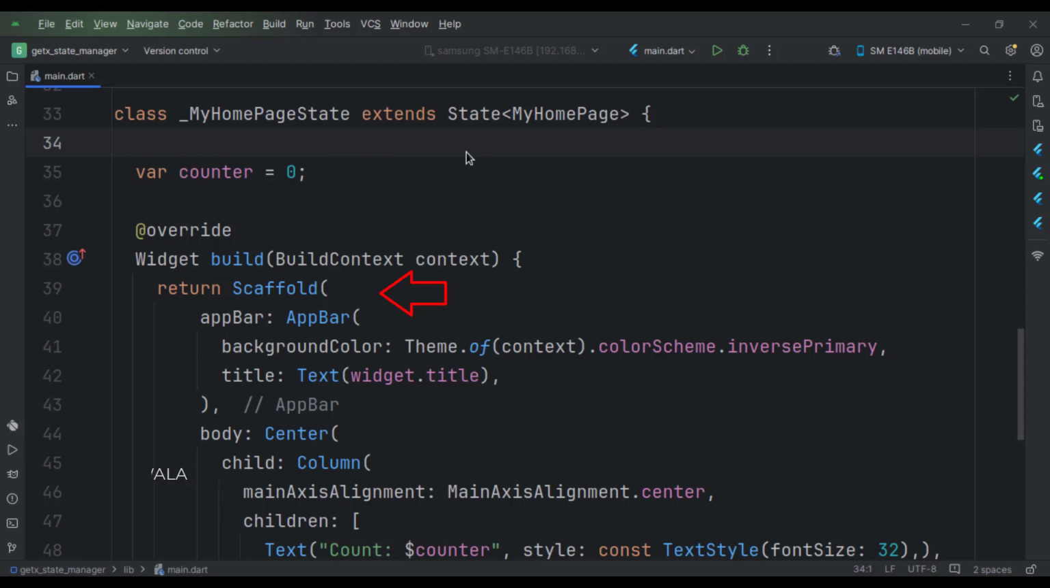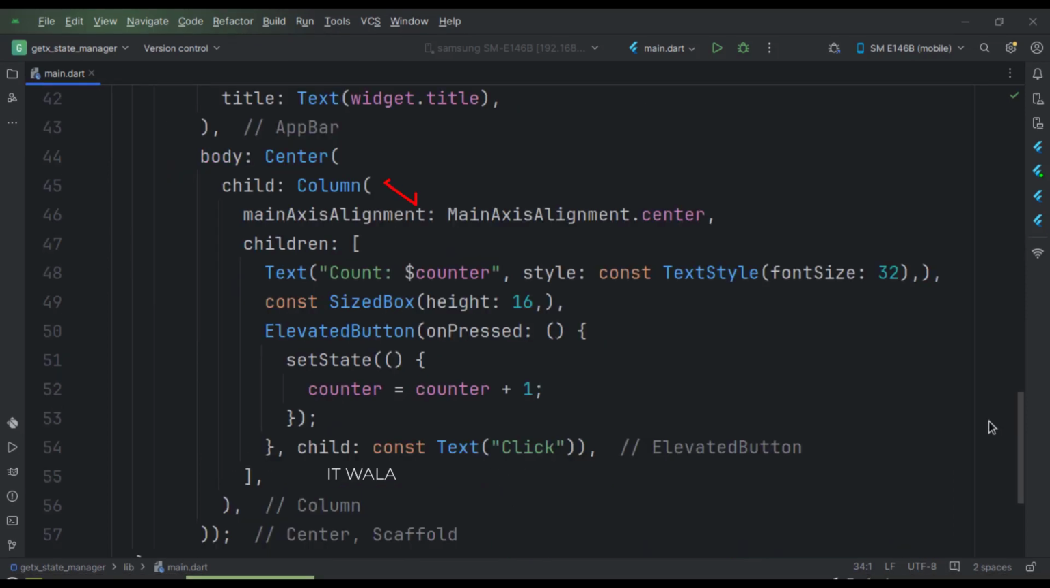In the build function, we have a scaffold widget upon which we will build other widgets. The app_bar attribute is set to the app_bar widget. We have used the title variable as the title of this app_bar. The body attribute is set to the center widget. Inside that, we have a column widget.